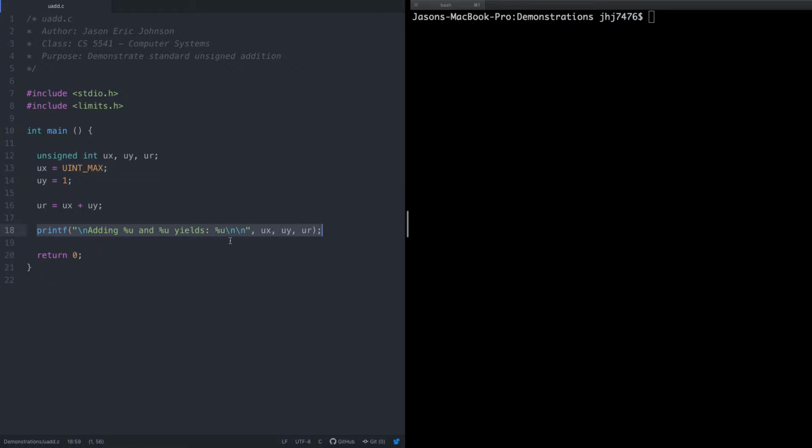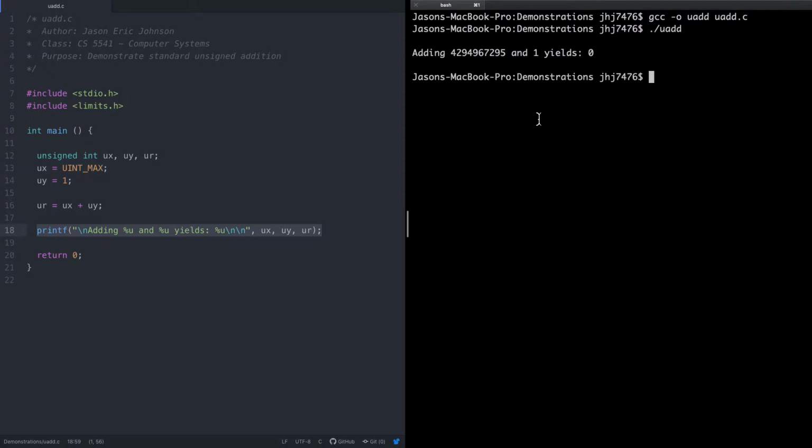So when we add ux and uy, we end up with ur, so let's see what that does. I will compile this, and when we run it, we find out that adding this big old thing, our maximum unsigned integer, and 1 yields 0. So we just demonstrated that standard addition is what happens when we just add things together in C.